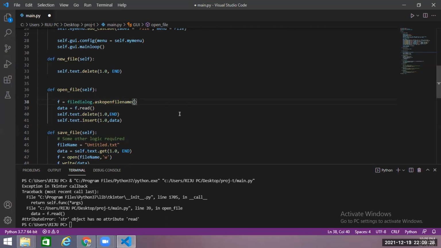What do we give inside? What do we give inside ask open file name? Much idea about?